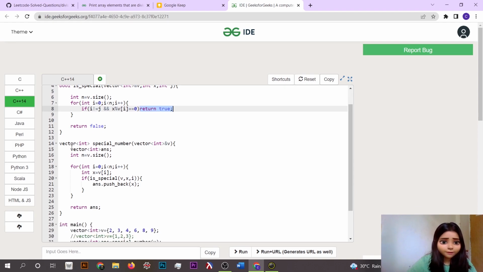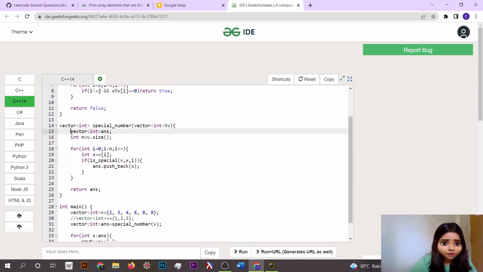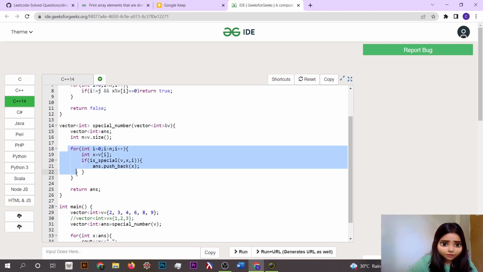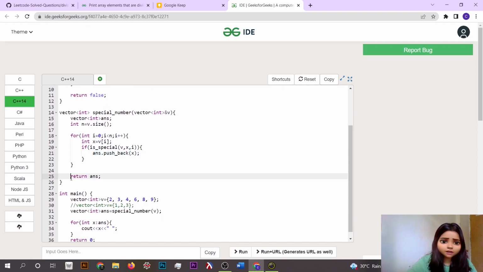If it is, then we return true, else we return false. Now here vector answer represents the vector which is going to hold all the special numbers that are present inside the vector v. Now we iterate over the elements of vector v, and we check whether that particular x element is special or not. If it is special, then we add it to our answer vector, and at the end we just return this.